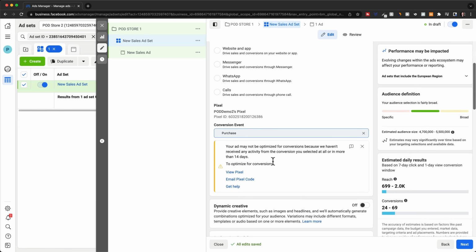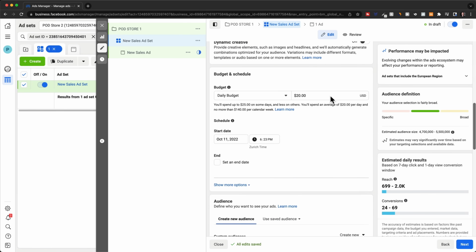If we want people to buy our products on our store, we want to set purchase as a conversion event. Then let's move on to budget and schedule. I'm going to set the budget to $10 per day and then change the start date to midnight the next day. So I'm going to just do 12 p.m.